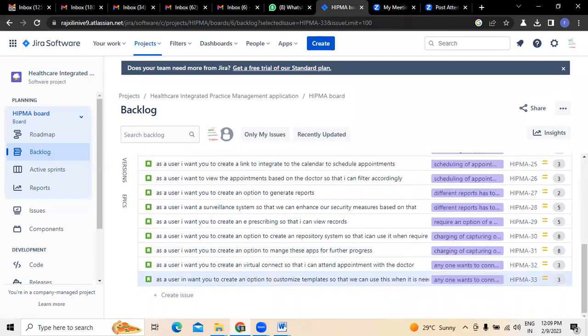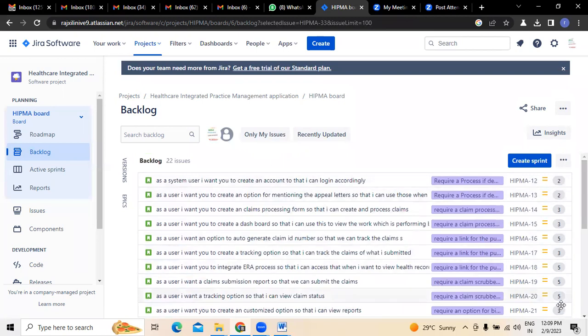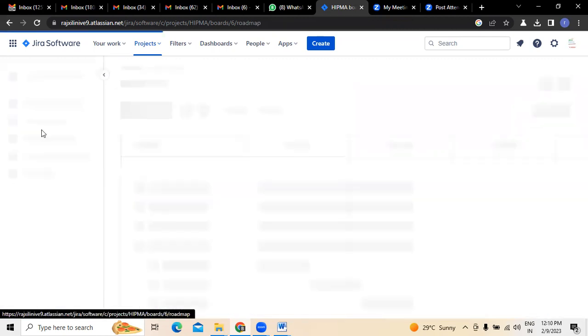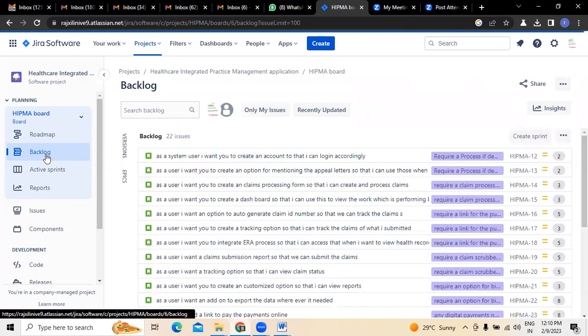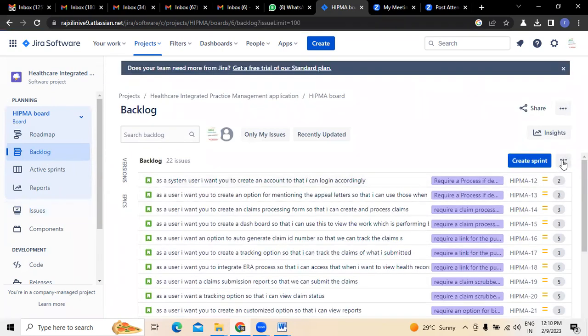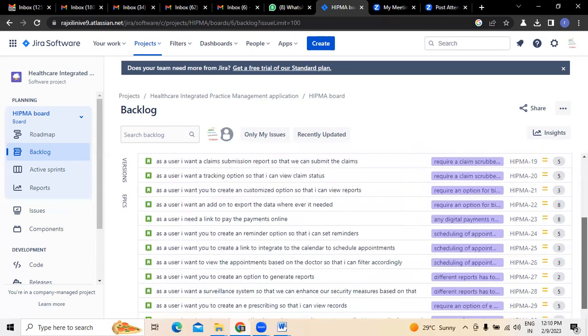Okay. Now you can see we have given story points for all the user stories. When we created the roadmap, the epics, and the user stories, after the user stories each and every user story is given some story points. How many issues we have to see, everything can be selected here. So this is how we generally give story points.